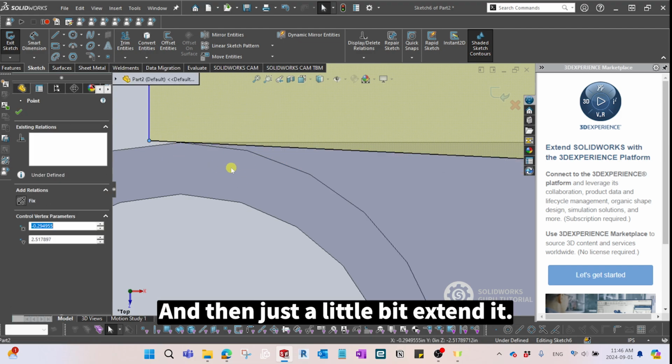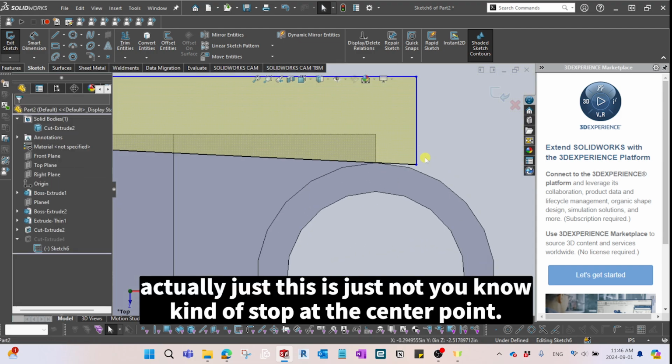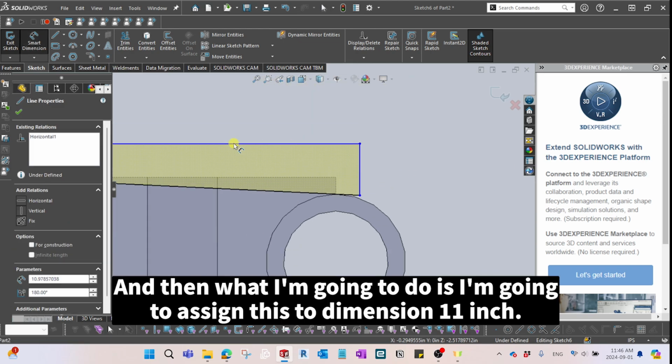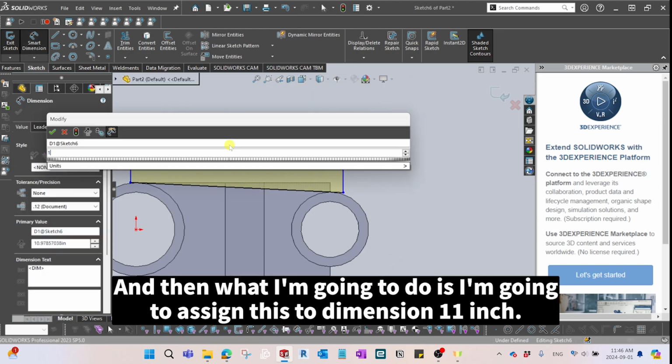And then just extend it a little bit, so make sure this does not stop at the center point. And then what I'm going to do is assign this dimension 11 inch.